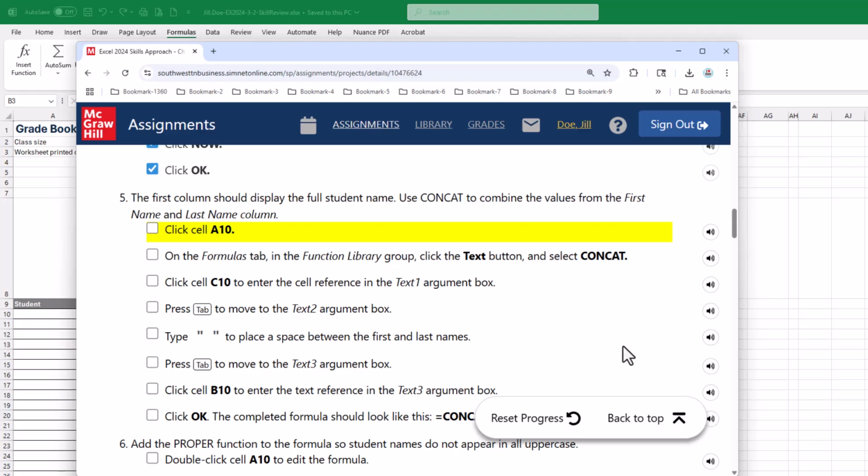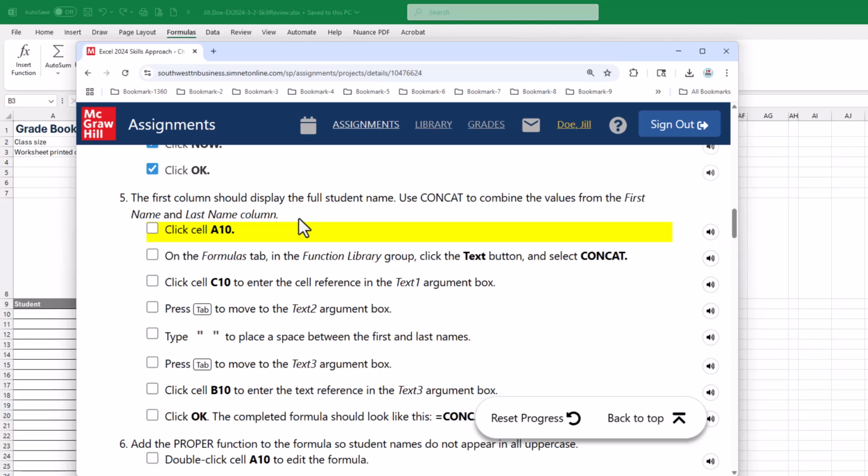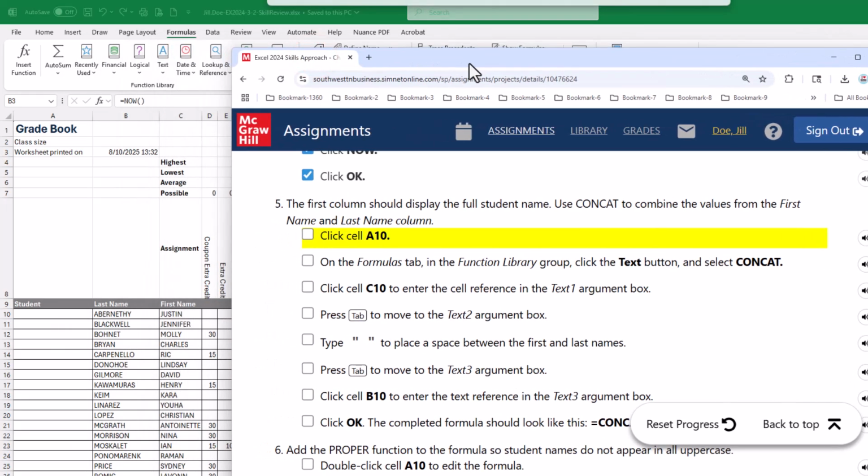On to step 5. It says the first column should display the full student name. Use CONCAT, which is short for concatenation, to combine the values from the first name and last name columns. And they're telling us how to do this. Again, we're going to use the function library, and this time we're going to investigate underneath text. I'll point out, they say we're going to use the values from C10, which if I move this in the background, you see that's Justin, and we're going to combine that with B10, which is Abernethy.